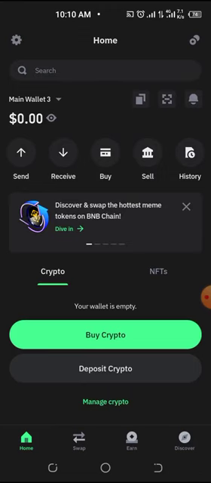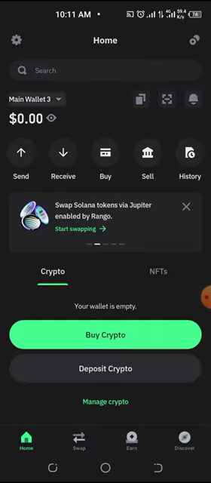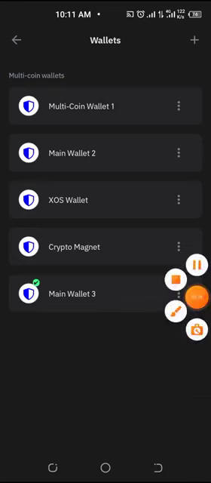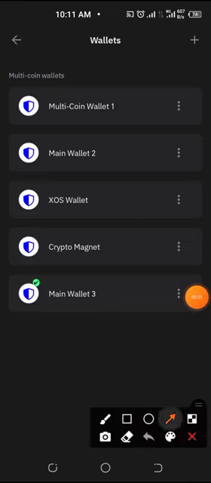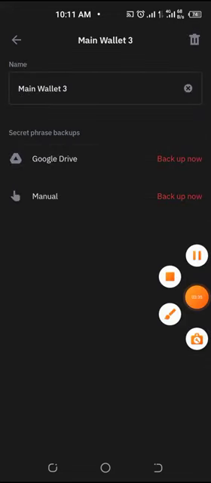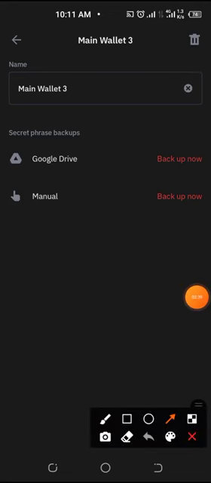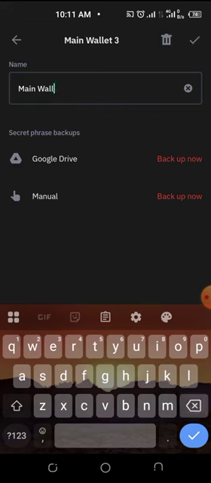All right, you can see now that a wallet has been created. It is main wallet 3. So how do we change it to the particular name we want, in case we need to customize it, in case we are using it for only a specific airdrop? We'll just come to these 3 dots and click it. Then come to this place, click it, clean up what is there and write what I want to write.